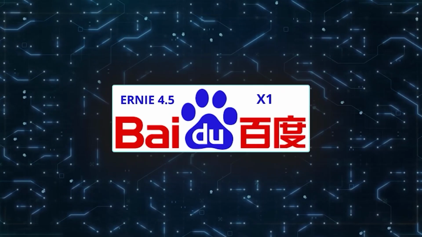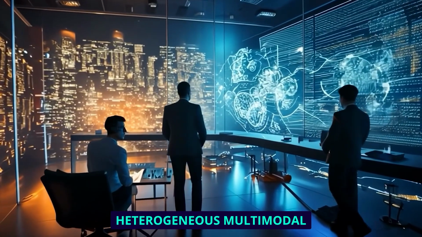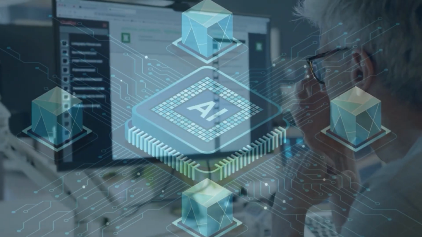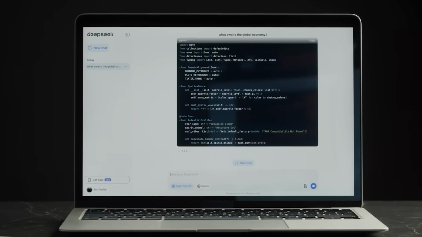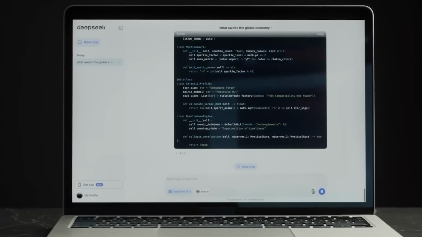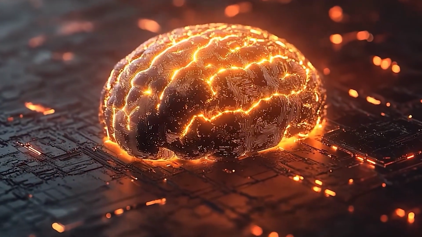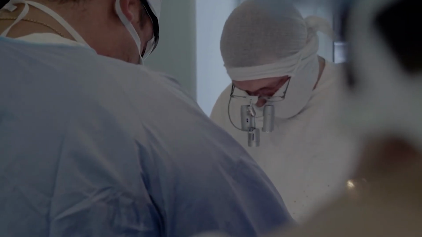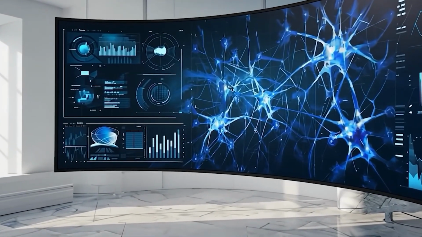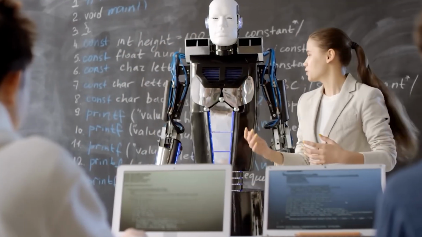ERNIE 4.5 also employs something called Heterogeneous Multimodal Mixture of Experts, MoE. Now that's a mouthful, but here's why it's important. Traditional AI models treat all types of data, text, images, audio, with the same processing approach. But that's like using the same tool to fix a plumbing issue and perform heart surgery. The MoE approach is revolutionary because it delegates different aspects of processing to specialized expert sub-networks within the model.